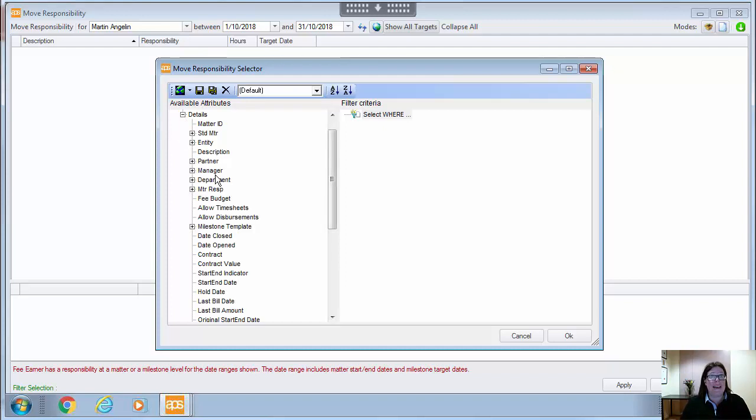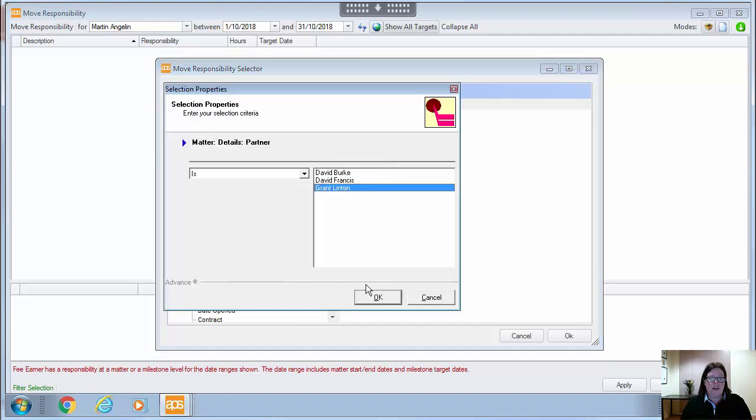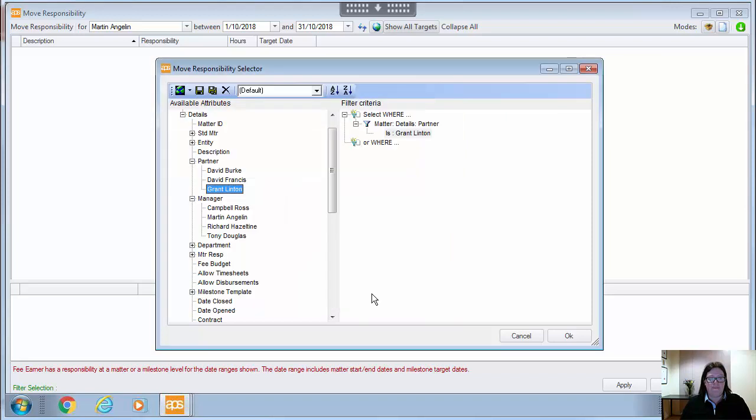for example, or has left, you need to understand, well, what's the breakup of that staff member's level of work? Do they work for a number of different partners, or do they work for different managers? You might move responsibility based on different managers or different partners that they work for. So we could look at that at the matter level and use the partner or manager filter to apply that setting. You simply double click or drag and drop that across.